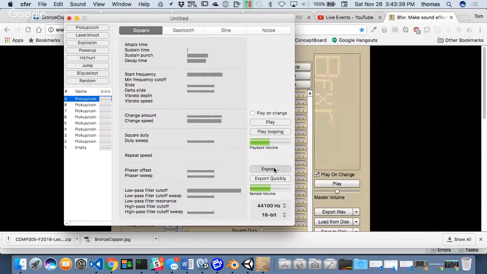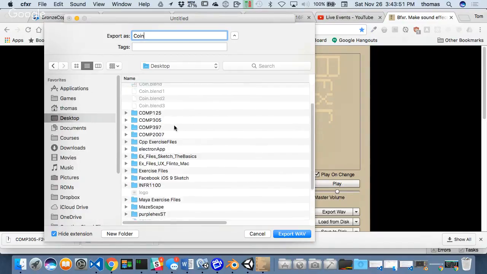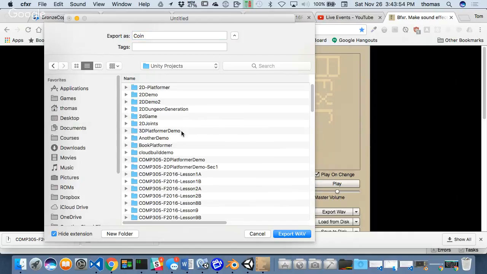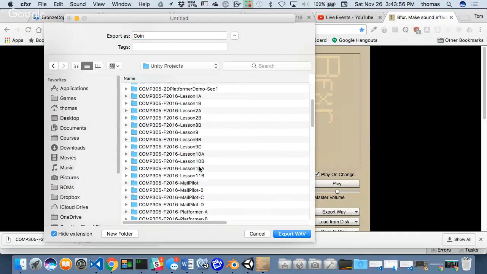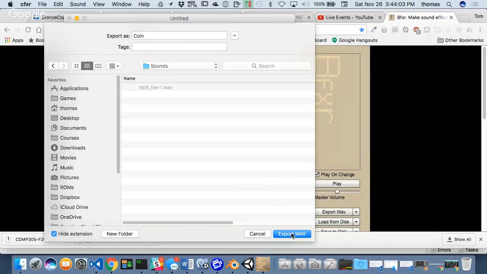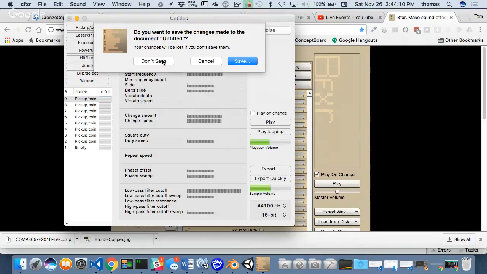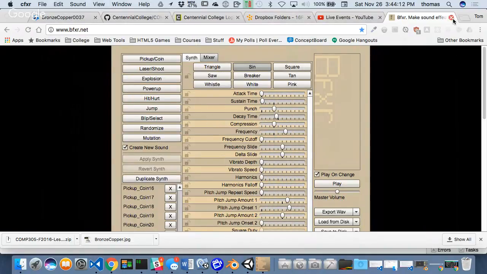And I'm going to export this one. And I'm going to put this inside. This is going to be called coin sound, the coin. I'm going to put this inside my desktop, and it's going to go into Unity projects and COMP305 lesson 11B under assets, under sounds, coin sound, export. Excellent. Okay, let's go back into, and I don't need this anymore. Don't save. And I don't need this one because I'm not using that one.